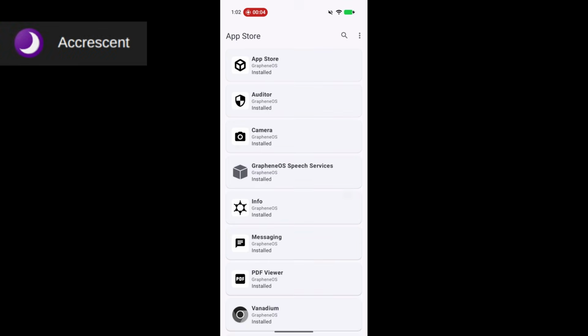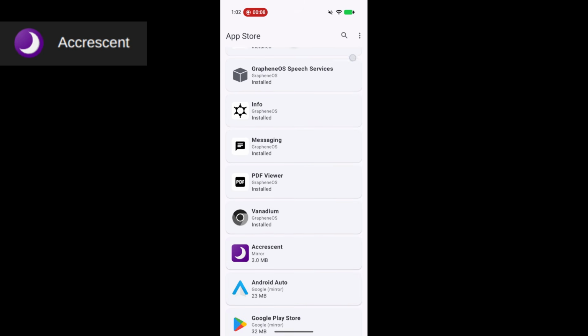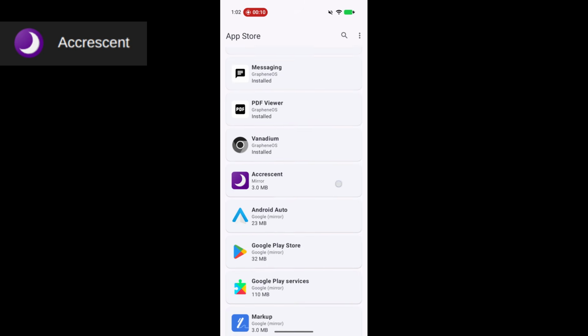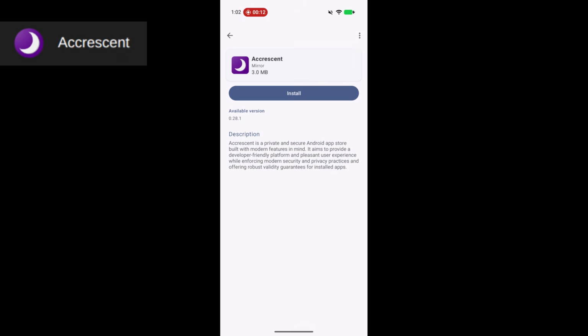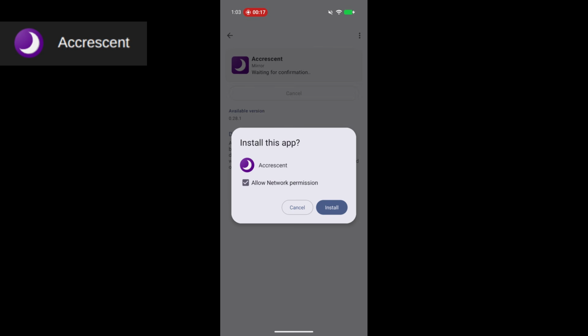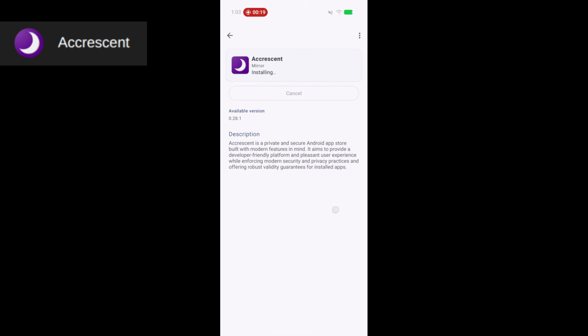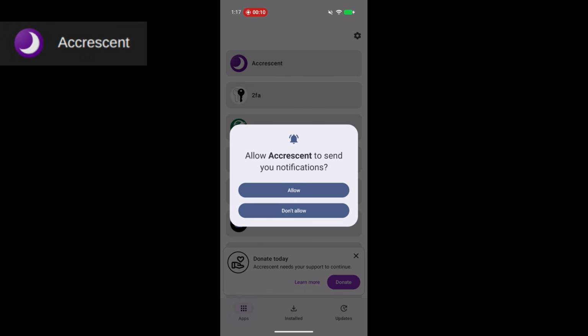Watch until the end so you have every tool you need to verify and install these and other apps on your GrapheneOS phone. We will begin by going into the GrapheneOS App Store and finding Accrescent. Accrescent is a hardened app store, the only one that GrapheneOS ships with in its own catalog. Install Accrescent, and then open it. You don't need to allow notifications.